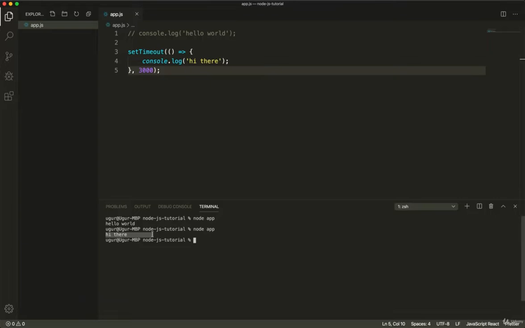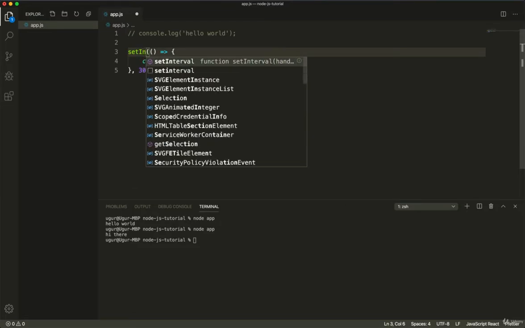So we also have a setInterval method available in the global object, much like on the window object, but here, I'll show you something. Let's change this to setInterval. I'm going to say setInterval instead of setTimeout in here.